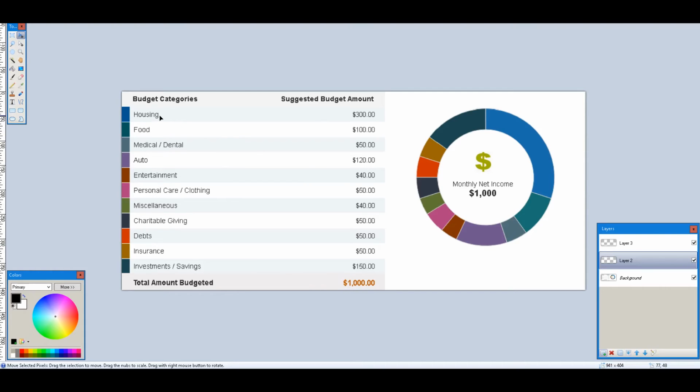Now again, make 12 different envelopes: housing, food, medical, dental, auto, entertainment, personal care, clothing, miscellaneous, charitable givings, debt, insurance, investment, and savings. So investments and savings, you can see here, is 15% of your budget. So if you make $1,000, that's $150. If you make $500, 5 and 15 is 60. So $600 would be your investment budget. If you make 2,000, that would be 300, and so on. So just multiply it by whatever your monthly income is. So if it's 2,002, 3,003, etc.